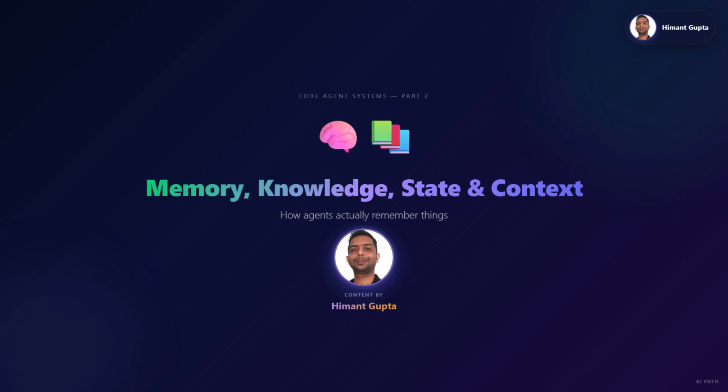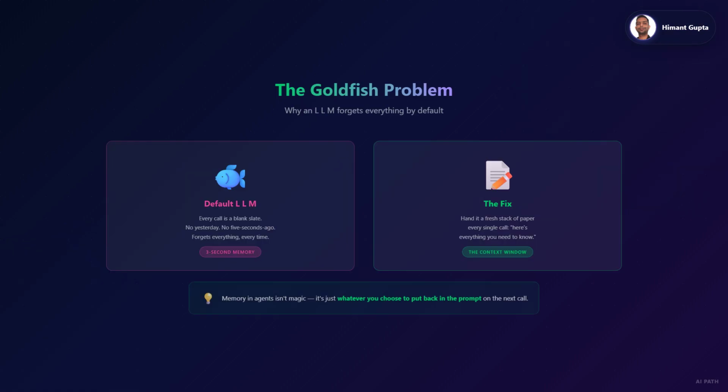Let's get into it. Here's the problem. By default, an LLM is a goldfish. Every time you call it, it forgets everything. No idea who you are, no idea what you talked about yesterday, no idea what step the agent was on 5 seconds ago. If you don't fix this, your agent will repeat itself, ask the same questions, and never improve.